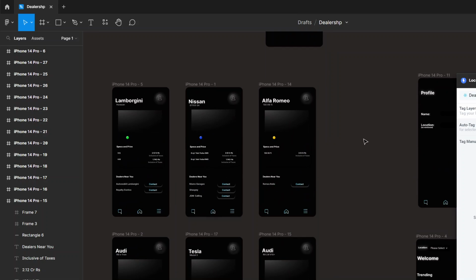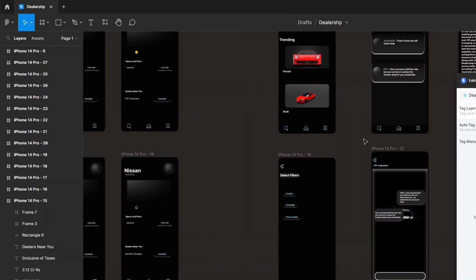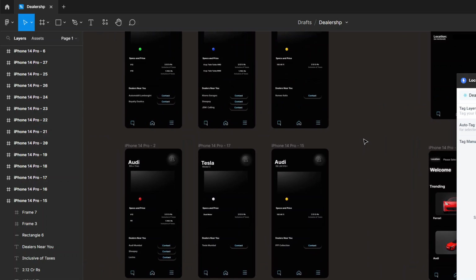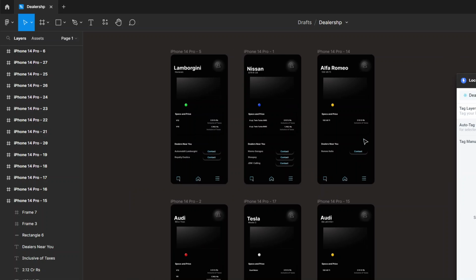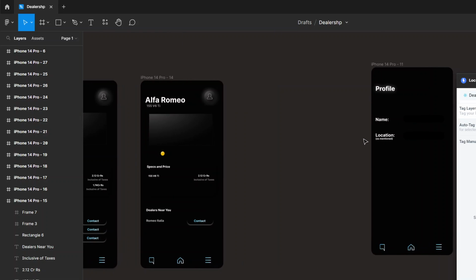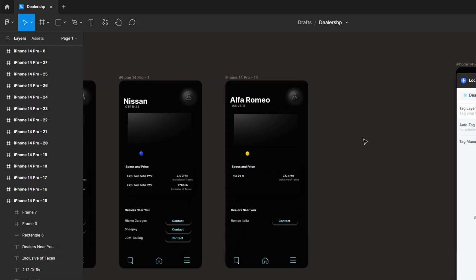So for this, I made the UI using a neumorphic theme, and I'll put my Figma file link in the Git as well. And let's go into how I used the Locofy plugin to actually make it come to life.